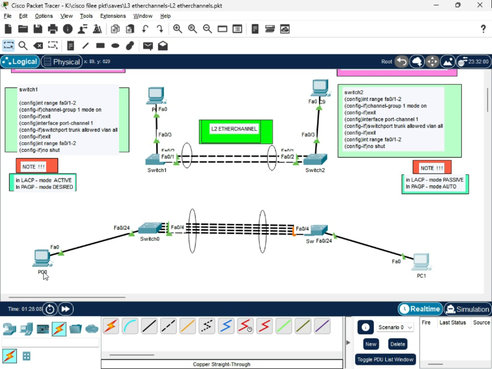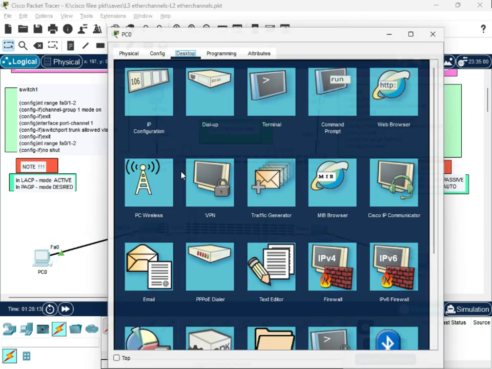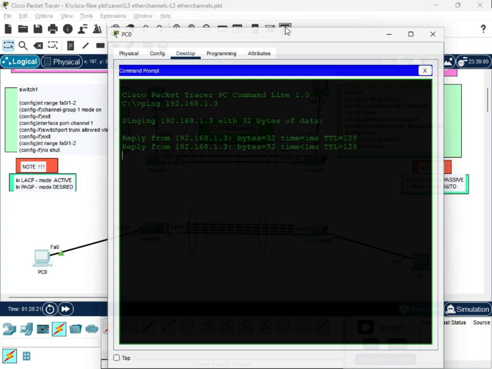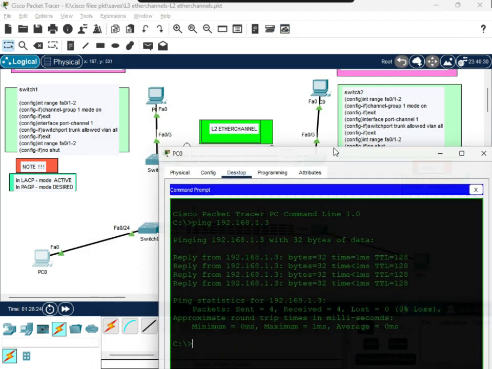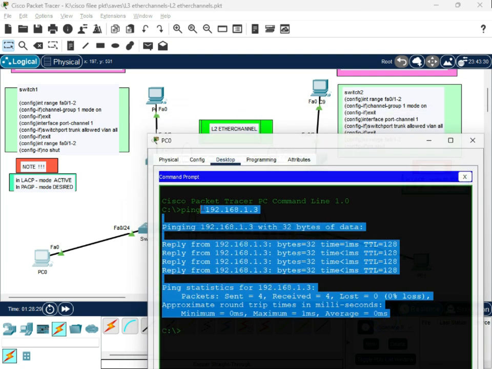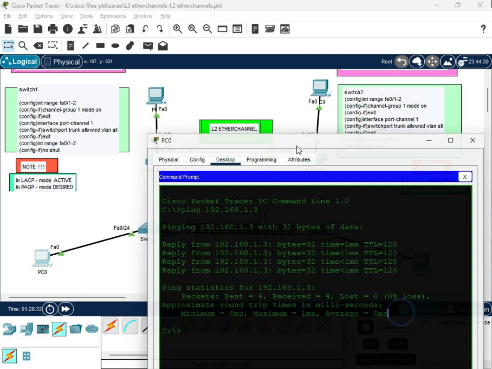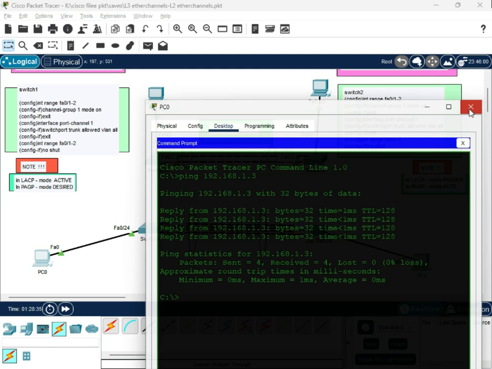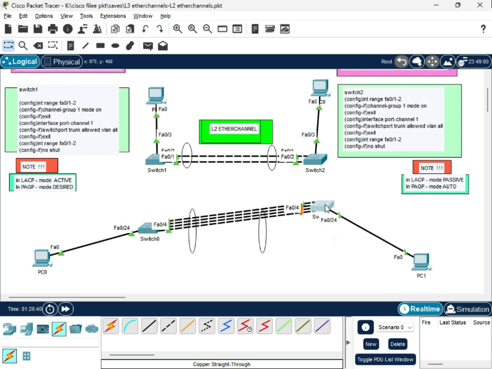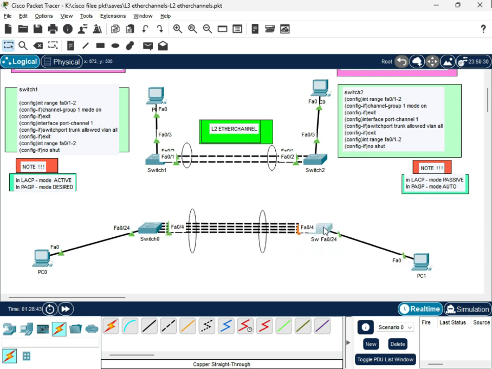Remember, what I want to do is try to ping PC1 from PC0. I know its IP address, obviously it's 192.168.1.3. Let's see what's going to happen. We can still be able to send it. The reason is that we are using the links, and there is only one interface which is up, the first one. So let's find out which interface that is.